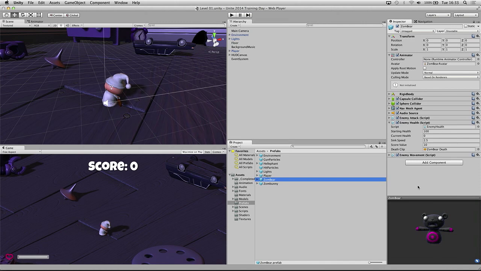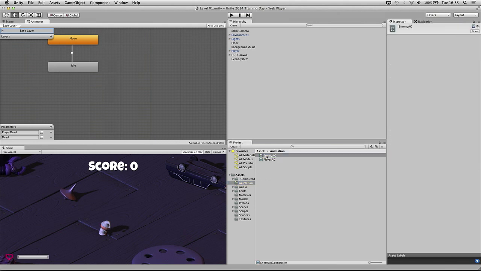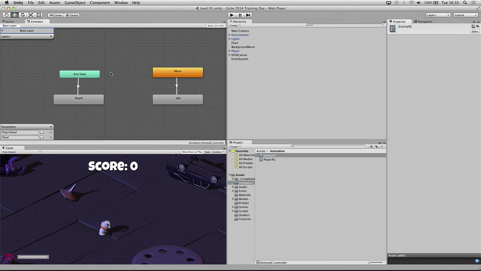So the great thing about the Unity animator system is that it's reusable. These are states that have animation clips assigned to them. So when we look at the animator for our, and you guys don't need to do this, I'm just going to show you real quick, for our enemy AC, there it is. We have a bunch of different states. We have move, idle, and death.